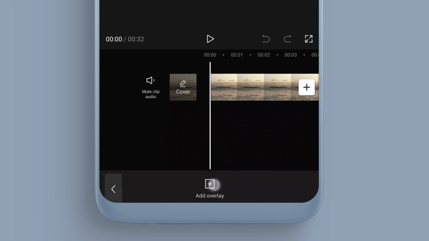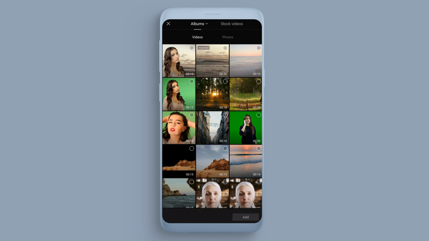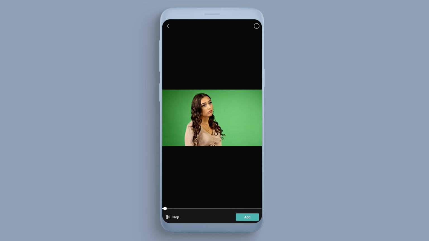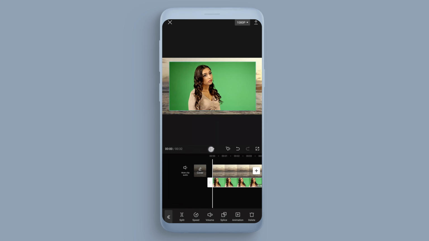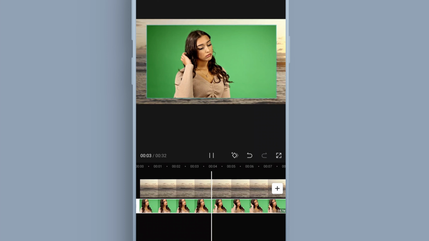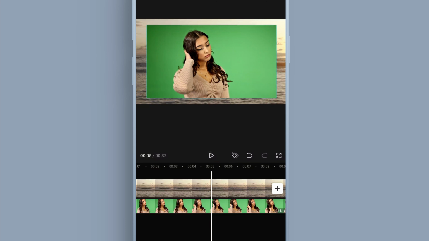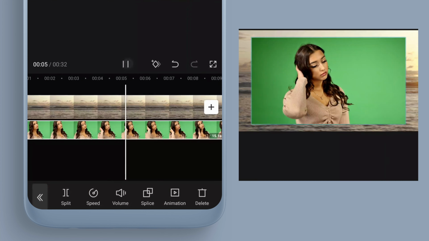So overlay, add overlay. Now we want to add this woman, right, with the green screen. Now I'm going to go ahead and click add. Now it's worth noting these results are going to vary depending on how much contrast there is between your subject and the background. Now in this case, the green versus woman is very strong contrast, so we're going to be able to remove it okay.